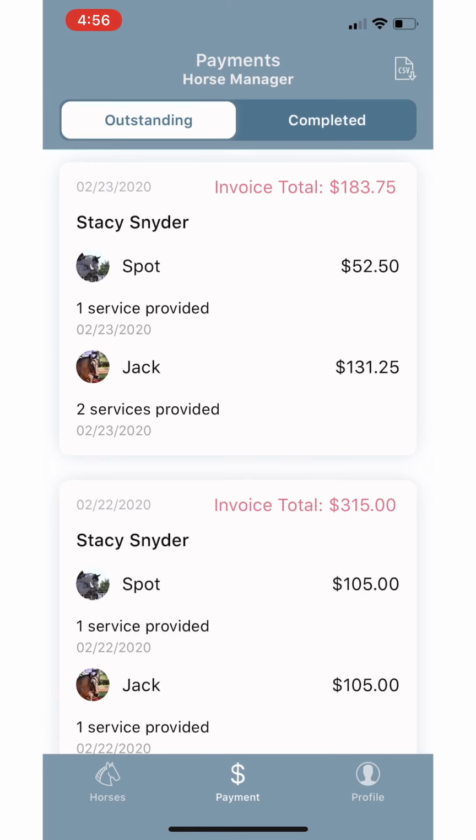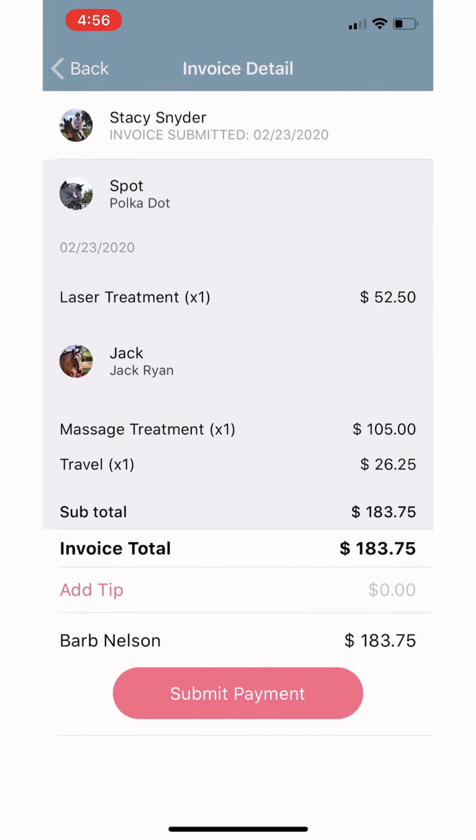So let's go look at the invoice. We were logged in as Stacy Snyder before and provided those services to Spot and Jack, if you remember. The laser treatment and then the massage treatment with some travel. Now, if you recall, our rates were $100 for the massage treatment and $50 for laser treatment, and the travel was $25. You can see that's all been bumped up here by 5%.